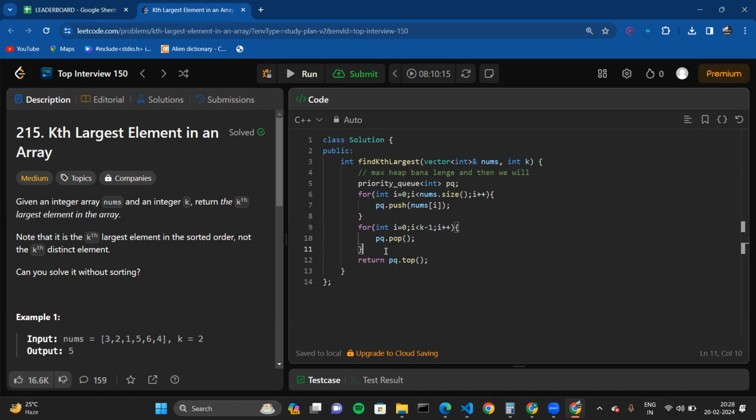So we will reach a situation where, after popping k minus 1 times, we will have the kth largest element at the top, and then we can simply return pq dot top.